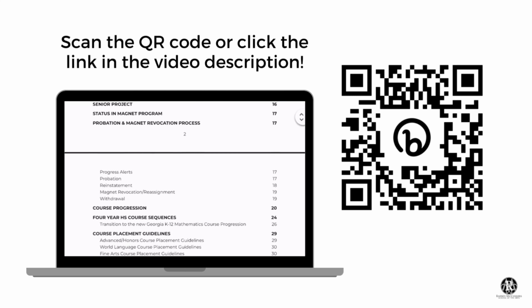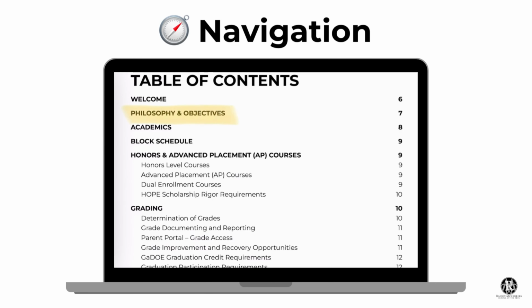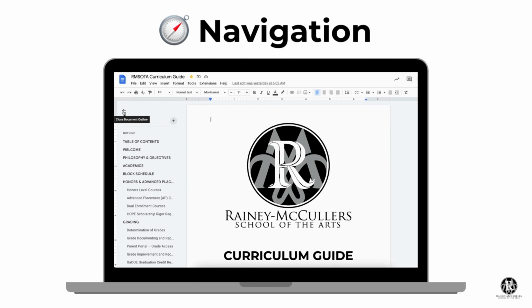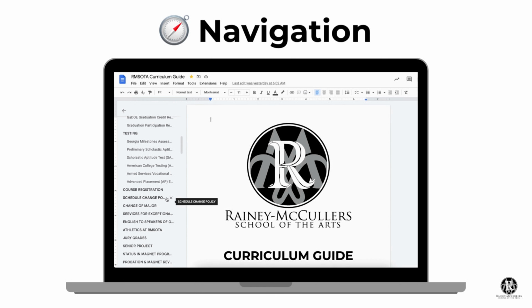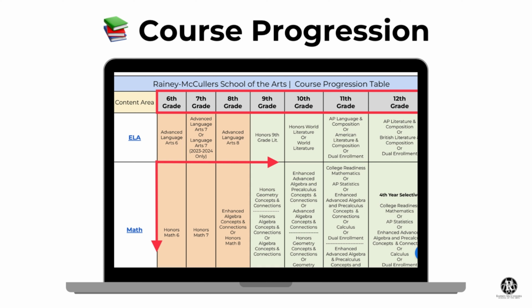You may find it valuable to follow along in the guide as you watch this video, so feel free to scan this QR code or click the link in the video description. While you can access the guide from a mobile device, a computer provides an improved user experience for navigating the document. Each title in the table of contents is a hyperlink that will take you directly to that page of the guide. Additionally, the document outline allows you to reference the table of contents at any time while scrolling through the various sections. So what's in this curriculum guide?